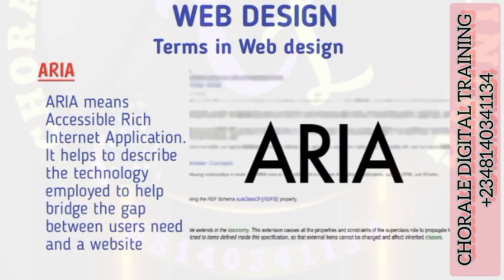So the next thing is ARIA. ARIA means Accessible Rich Internet Applications. It helps to describe the technology employed to bridge the gap between users and the website. So this is majorly on UX design, user experience design. So in this area, you have to define the technology that is being employed in the interaction between you, the website owner, and the website and the users that are using the website.